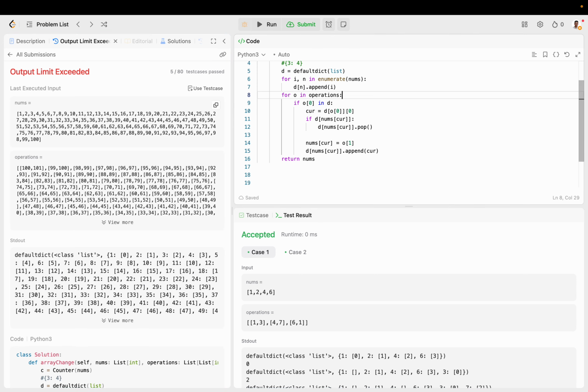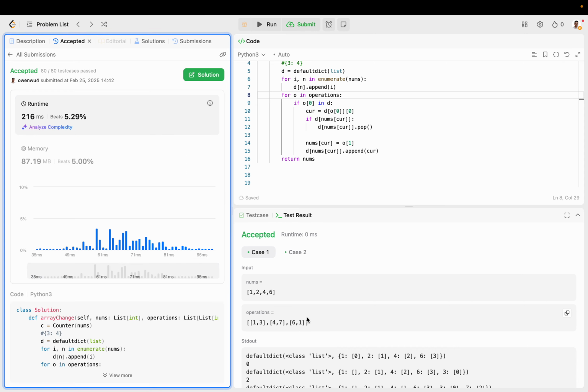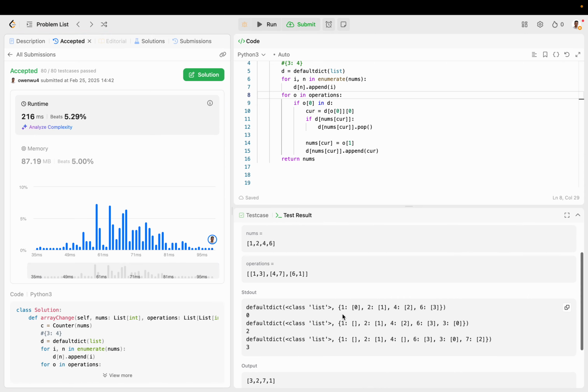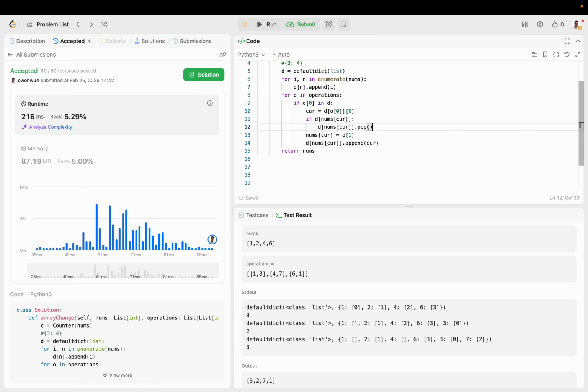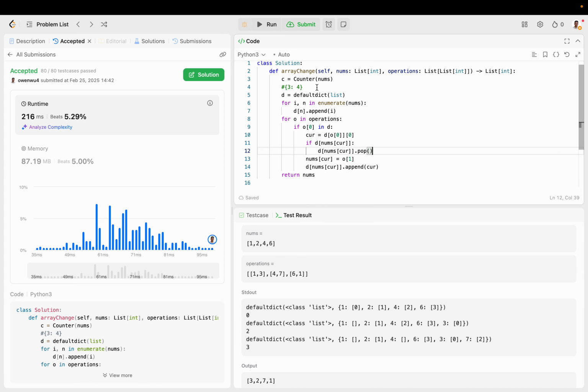Because we're just storing the value as the key and the index as the only one, because it can only appear in one index, right? And as you can see, it passes all test cases. It's not the most efficient, but it is my own solution, so I'm pretty proud of that. And thank you for watching, and stay tuned for more.